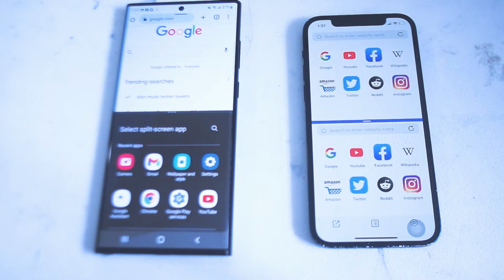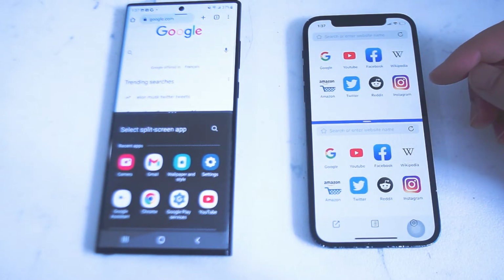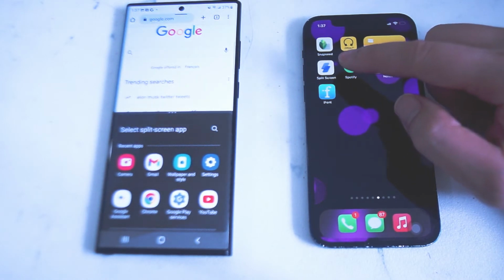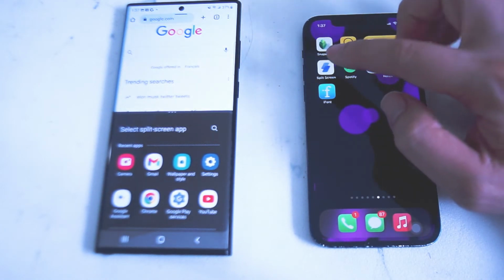What I should probably make clear is that split screen capability isn't available by default on the iPhone. It's not a part of the iOS default UI. You actually have to download a third-party app called Split Screen or other apps like this to enable it on the iPhone.